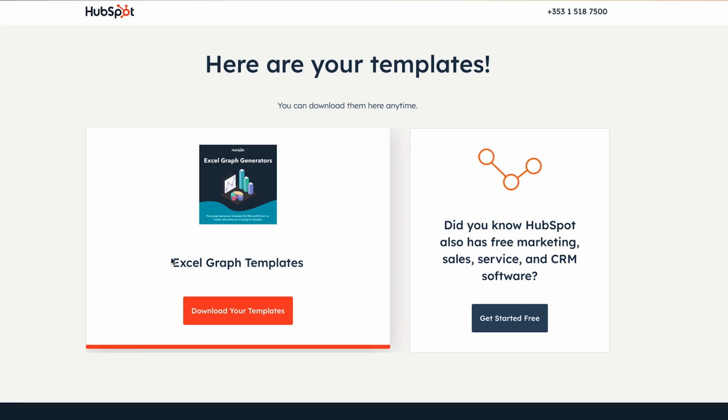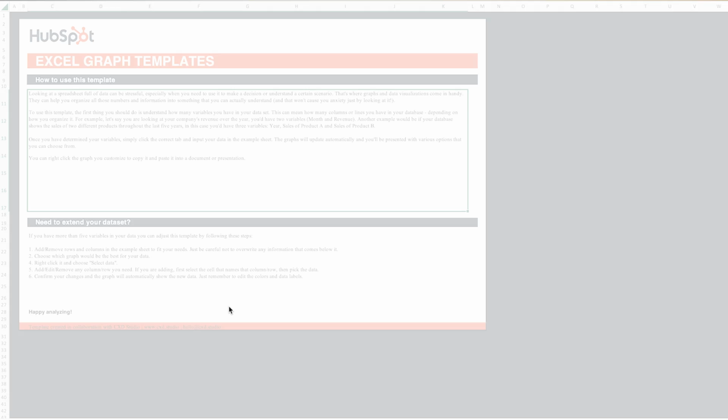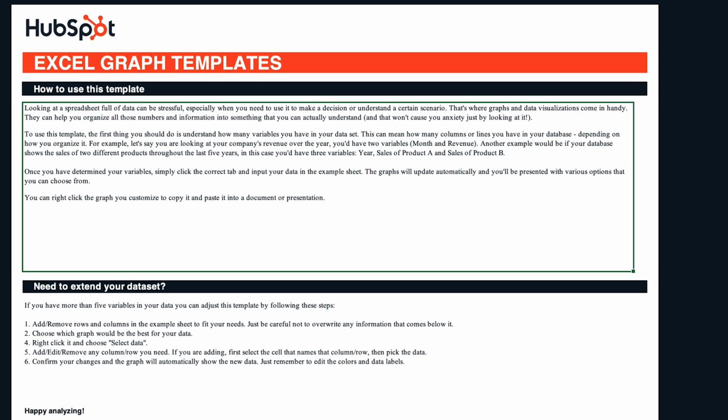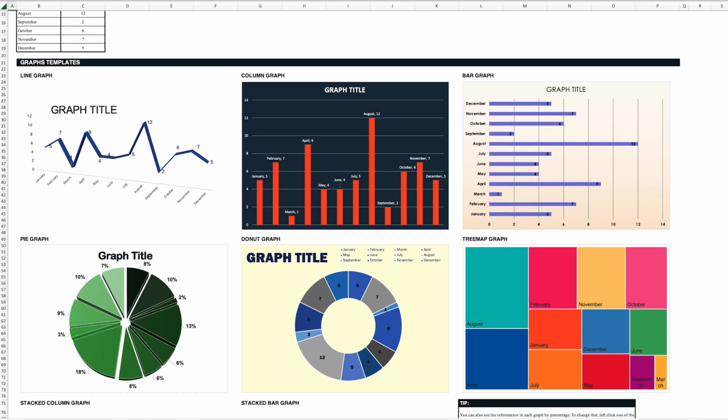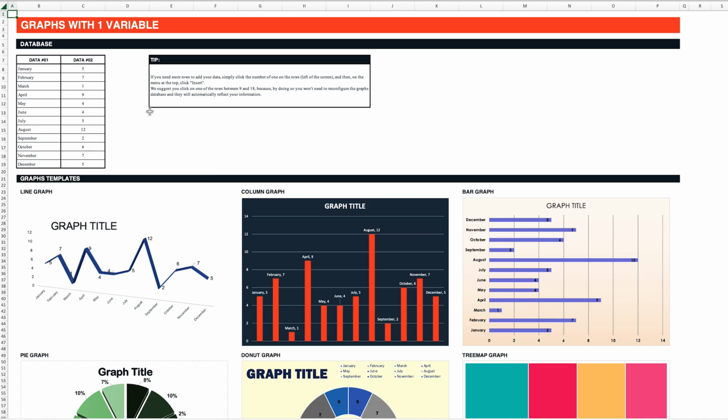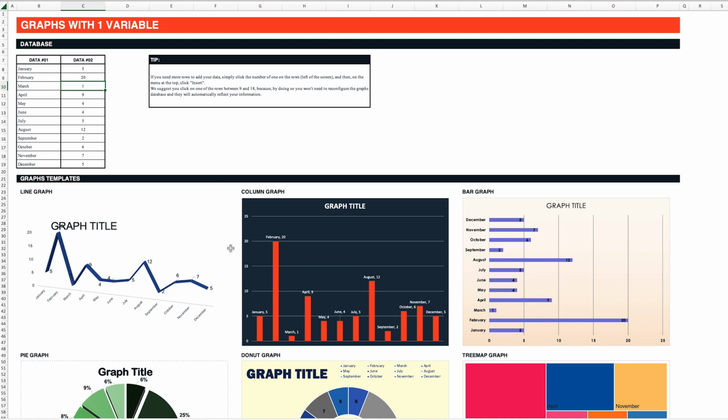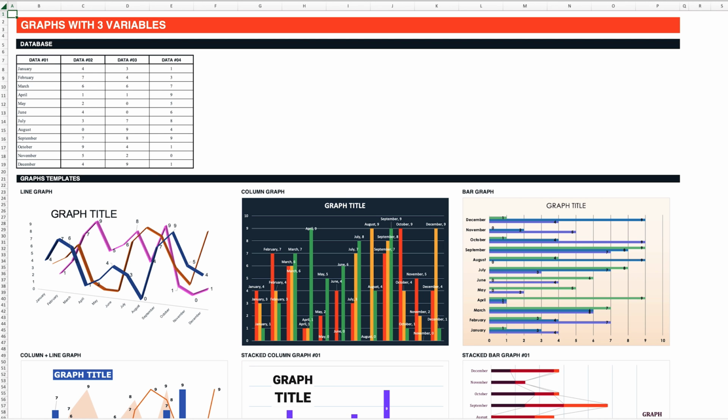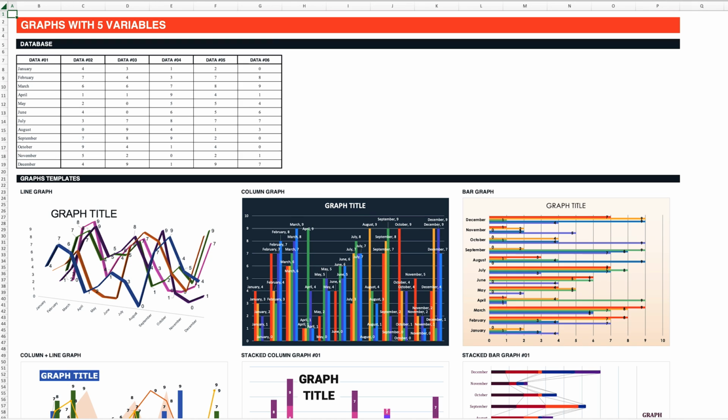In the download, you'll find an Excel file with the instructions on how to use the template, alongside all the chart types you might need to visualize your data. From here, you can easily modify the data and the charts will automatically change. These templates can either have one column of data or multiple depending on your needs. I personally find the template most useful for determining which chart type showcases my data best, as I can see all of them at once.